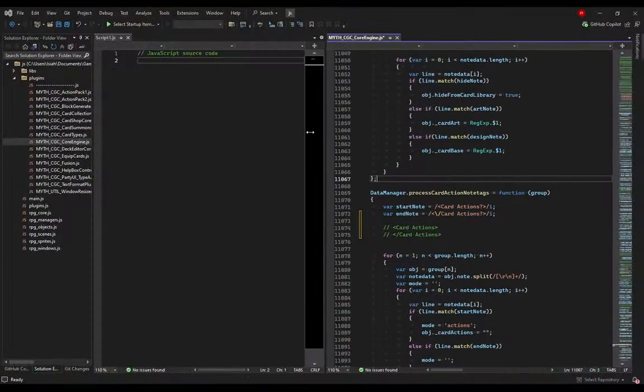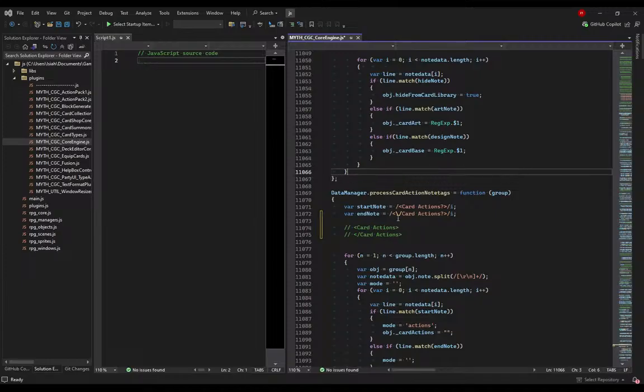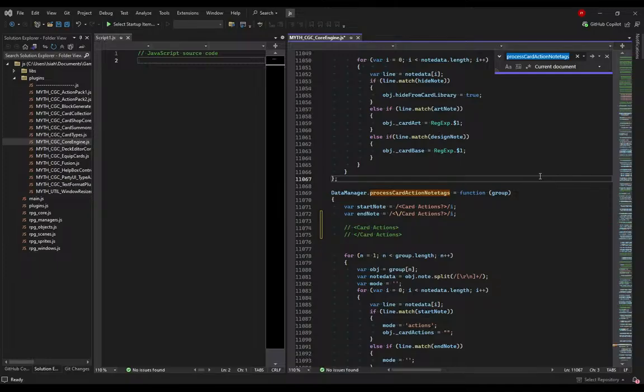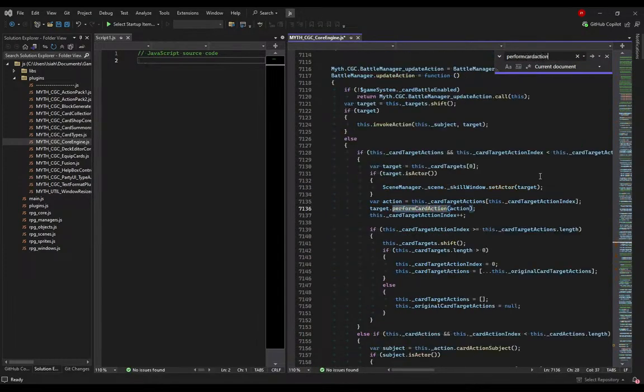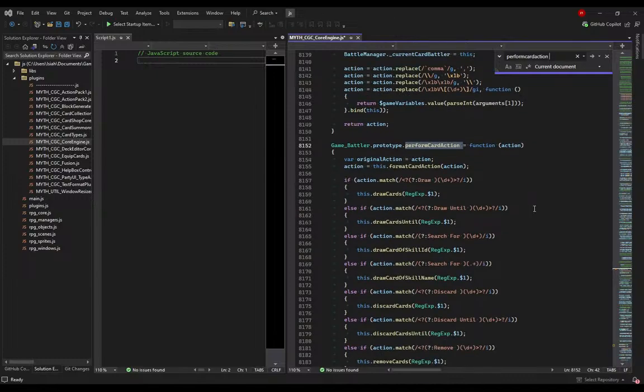So where are we processing card actions? This is where we're processing card actions. The question is, where are we performing card actions? This might be hard for you to find if you were to just do your sleuthing, but I'll tell you right now, it's in perform card action. We have a complicated system to determine when the actions are being performed, but all of them are being performed in this function, GameBattler.prototype.performCardAction.